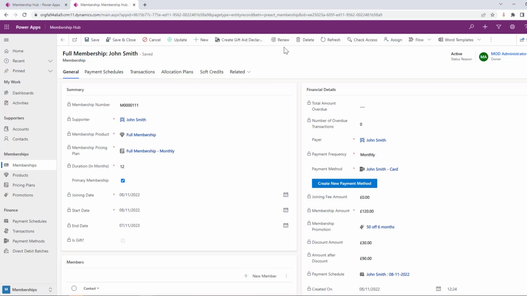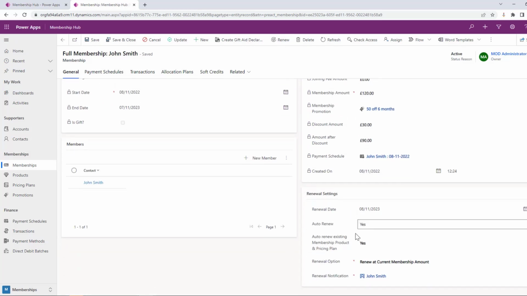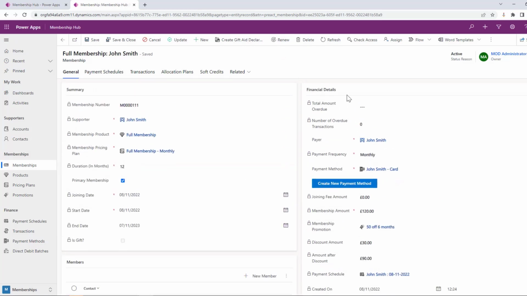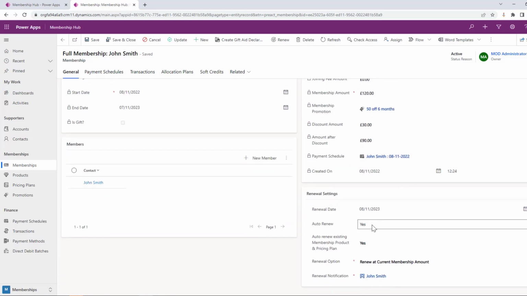So if I wanted to manually renew the membership to generate a new payment schedule with a set of transactions based on the renewal settings down here, then I can manually do that. Obviously, at the moment, this one is set to auto renew as being yes. So what we have in the background is we have a background process which would do this automatically for us at the point of renewal.